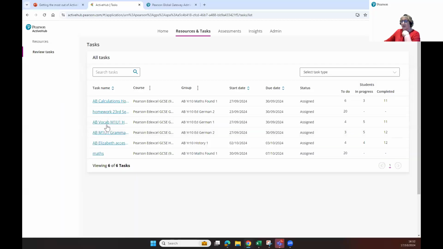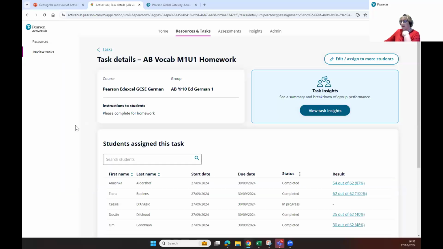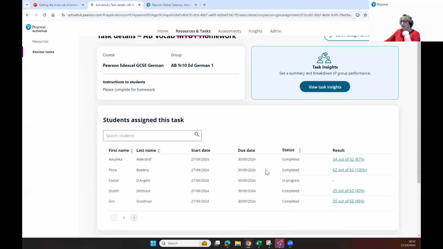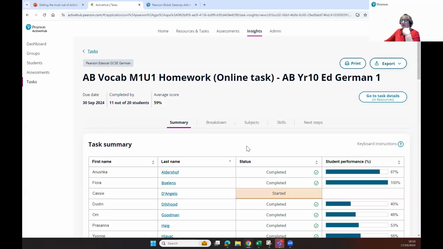So, for example, if we imagine that we'd set our students a vocab activity as a piece of homework, if we go in here, we can see the results for those. But if you click onto the Task Insights area, you're going to get much deeper analysis here. Now, all of those online activities are auto-marked, so you don't have to spend any time marking them.